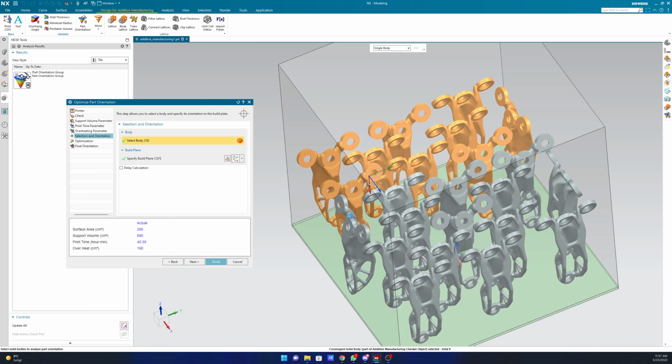Okay, so basically you select all the parts and then take a screenshot of this because it is important. Here you will find the build volume, you will find the print time, and you will find the surface area as well. So we need these numbers to calculate the costing.